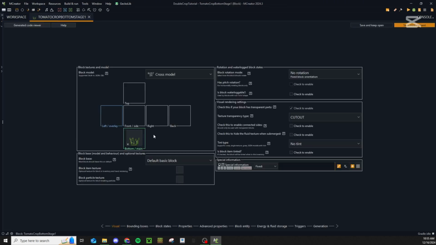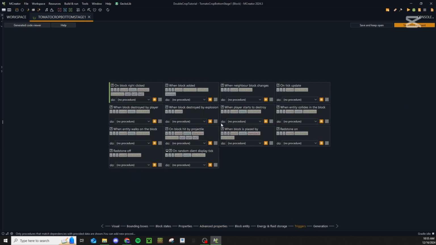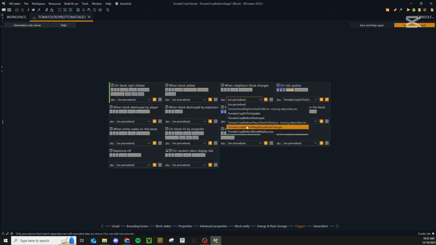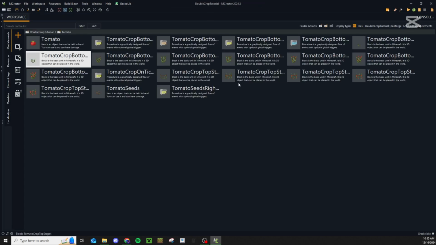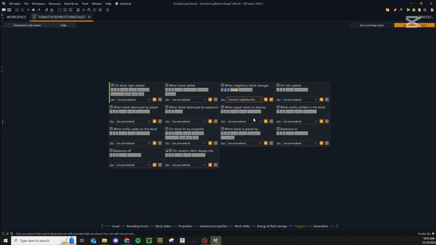And now, unfortunately, you're going to have to go into all of your bottoms and pretty much redo everything we've just done here, setting the bone meal success procedure, coming in here, adding the tick update procedure, when player starts to destroy procedure. This procedure technically, like I said, does not need to be filled in, but the neighbor block changes does need to be filled in. So do that for every single one of your bottom crops, except for the fully grown one, the stage 7, which doesn't need any of it, except for the neighbor block changes and the player starts to destroy.